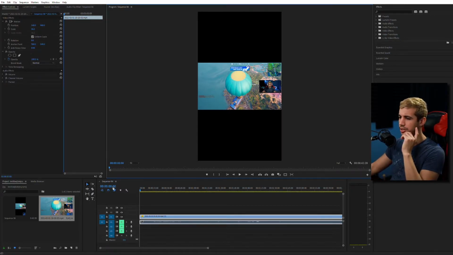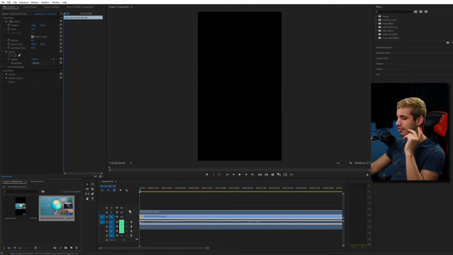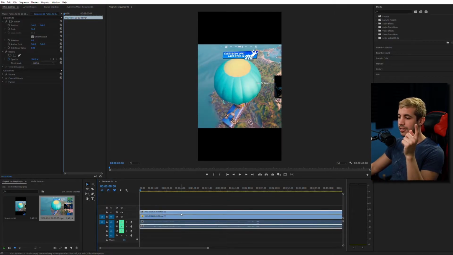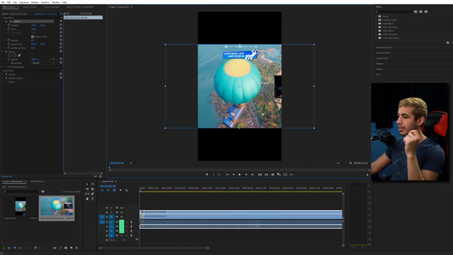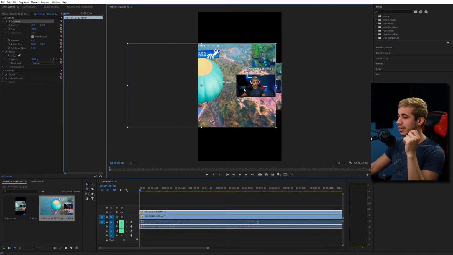So the first thing you're gonna want to do is just take the clip and drag it in there twice. The first clip is gonna be your webcam clip, and then the next clip is gonna be your actual gameplay clip. So what we're gonna do here is take the webcam clip, click on it and drag it to the side so we can actually see the webcam.